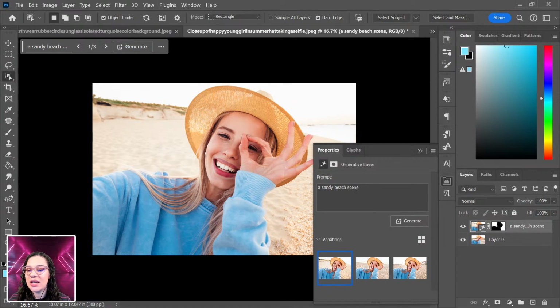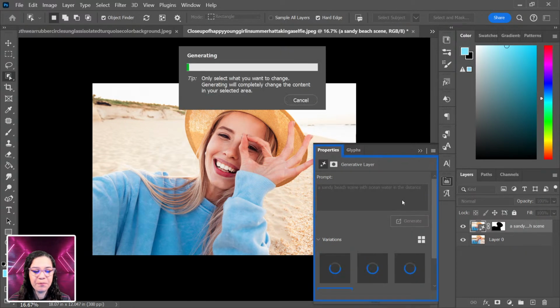So we've got our sandy beach scene, and I want to add to this. So we'll say a sandy beach scene with, let's say, ocean water in the distance. Let's see if that works.